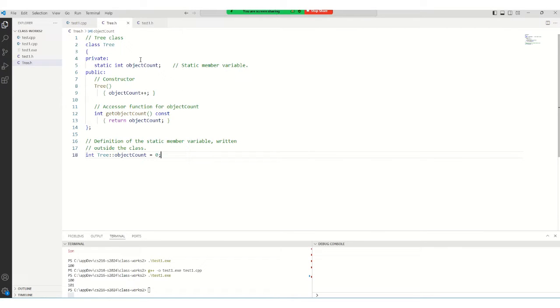So what does it mean? This is the class. Tree is the name of the class. You have a private static variable, integer object count. It is basically tracking how many objects are being created here. Now you have the constructor, where once you construct it, it is incrementing the object count by one, and then you have an accessor function for this object count where you are returning the object count with respect to this static variable.